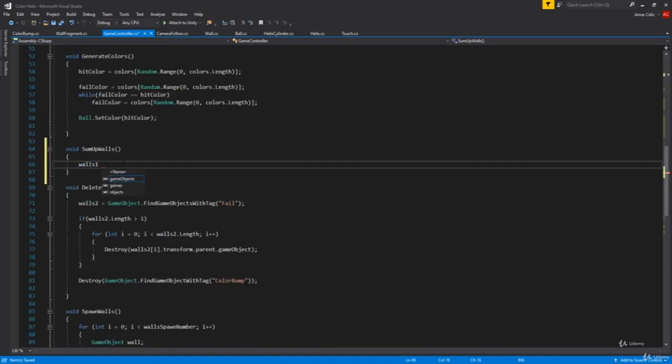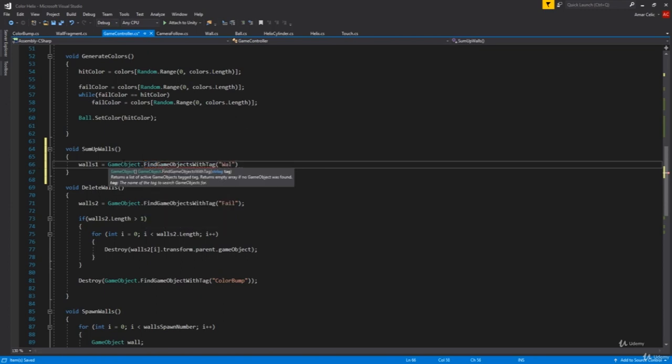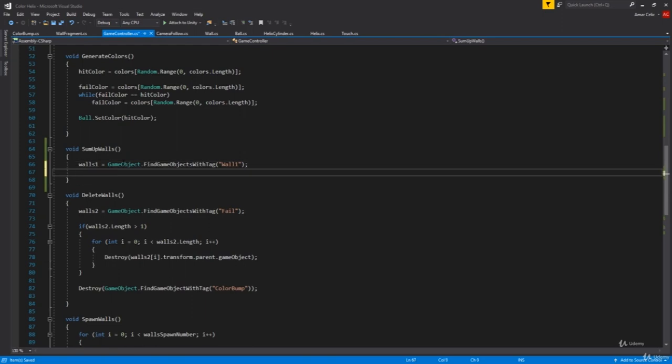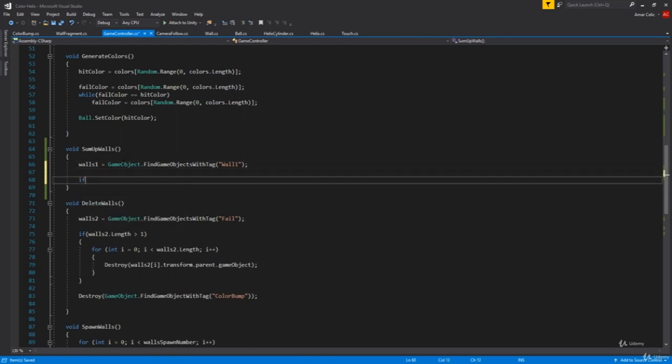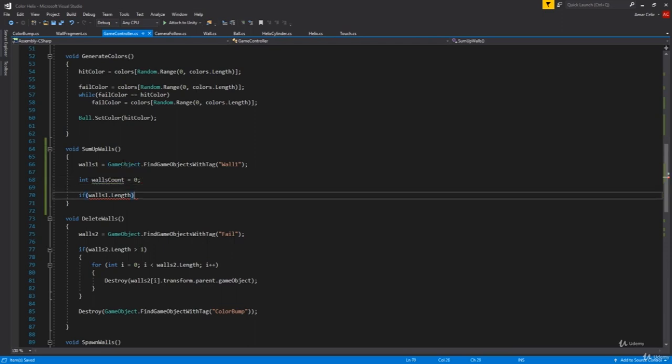So our walls1 equals to a game object, not controller, but a game object dot find game objects with tag, and we're searching for wall1 like this. Then we are gonna have our walls count. So if our walls1 dot length, and I'm here gonna say integer walls count, which is by default, let's say 0, by default equals to 0.